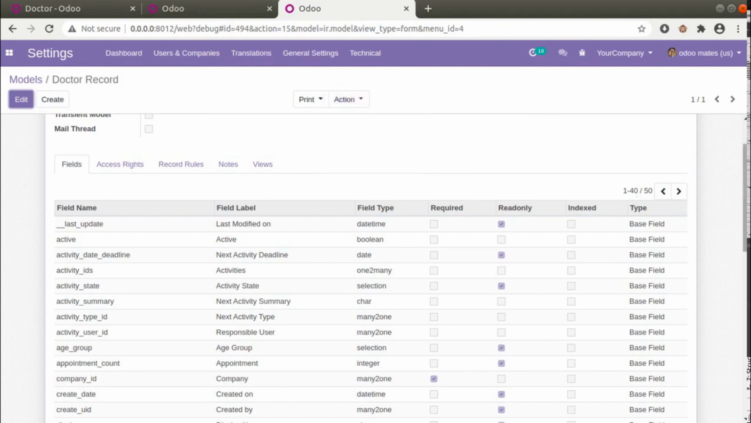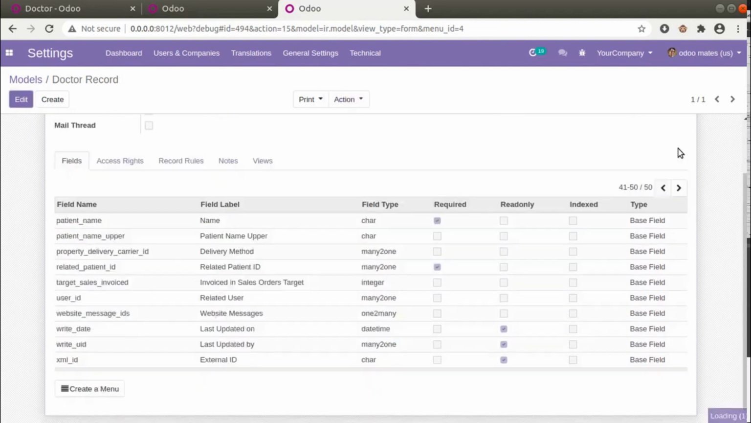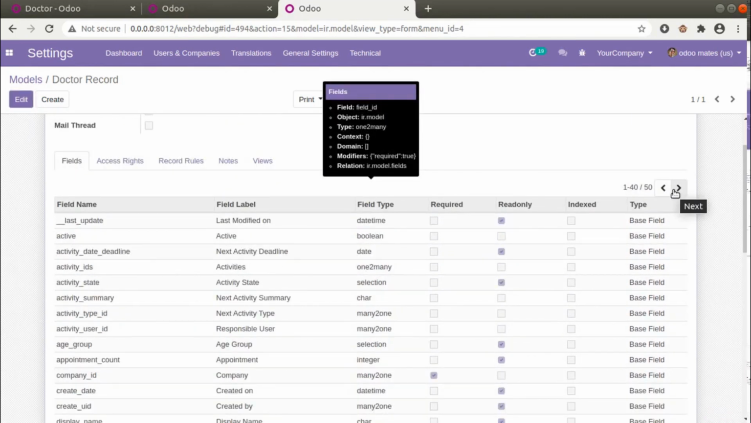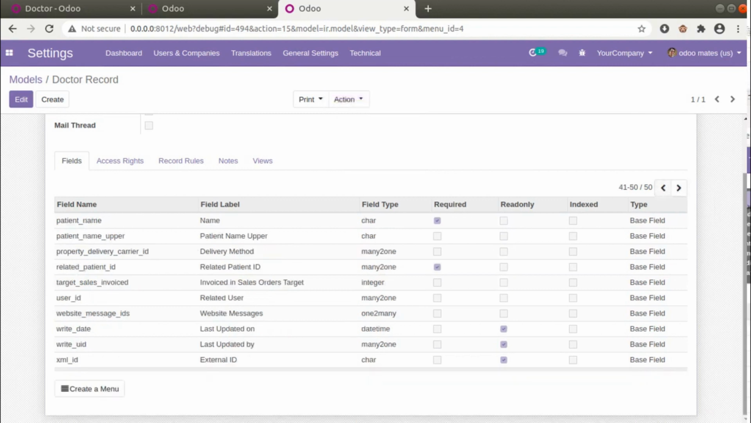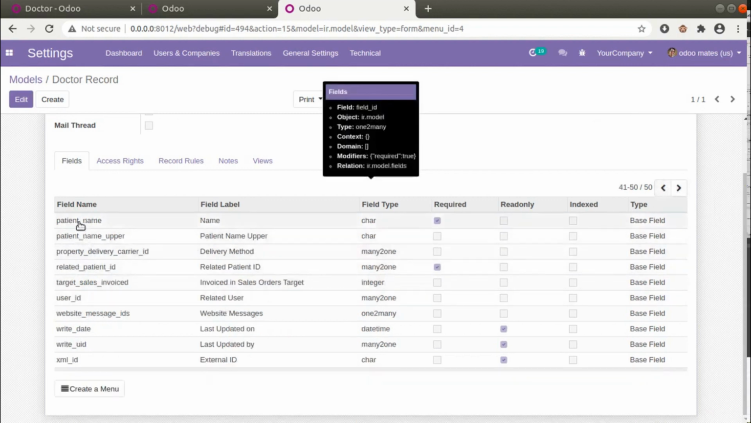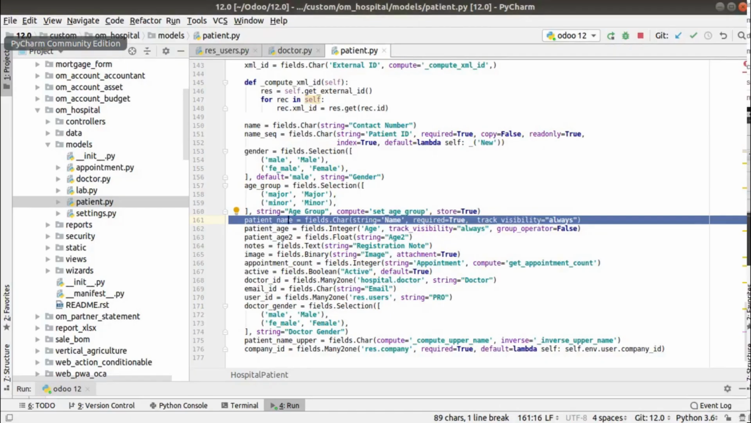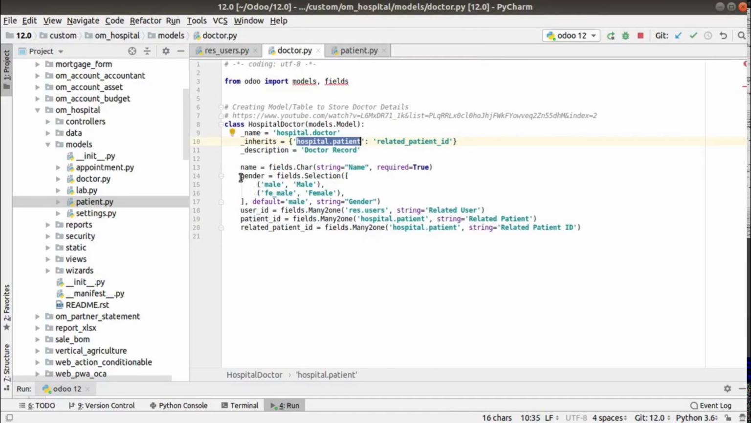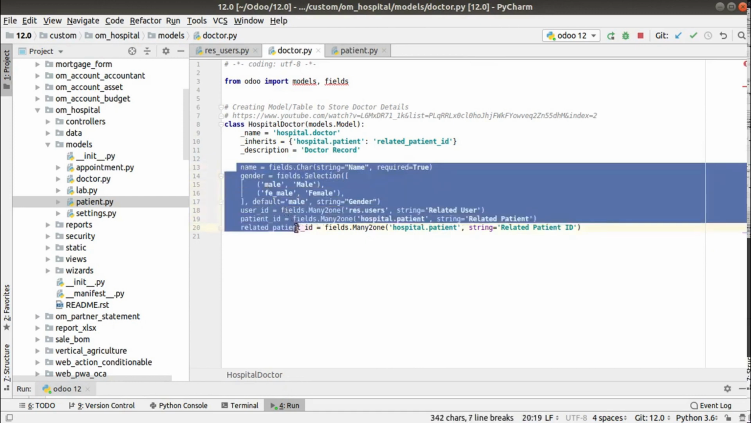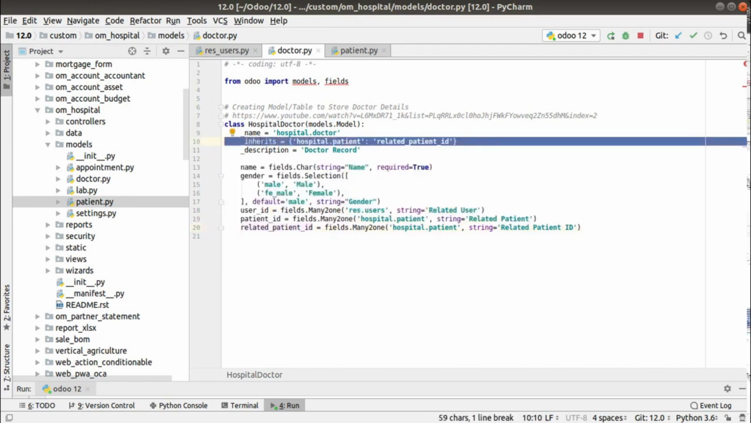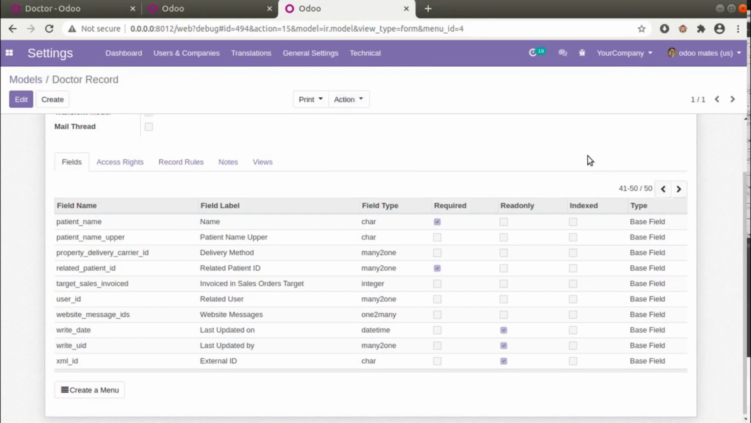Right now we can see around 50 fields inside the corresponding model. These are coming from the hospital.patient table, so we will be seeing all the fields like patient name. If we check our model, that is doctor.py, we have defined only 5 fields here, plus the magic fields of Odoo like write date, create date, etc. Once inherits is added, we get around 50 fields in our model.